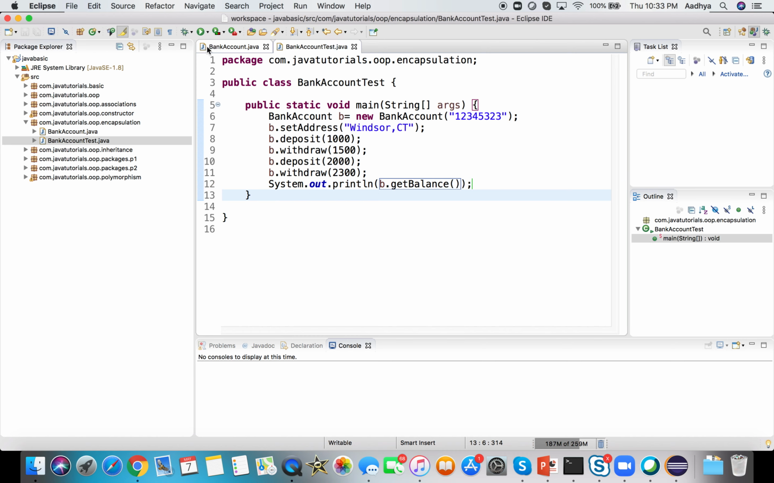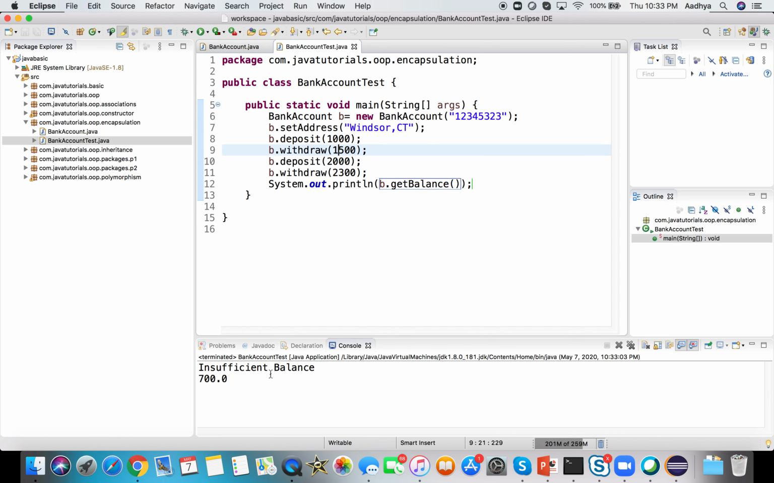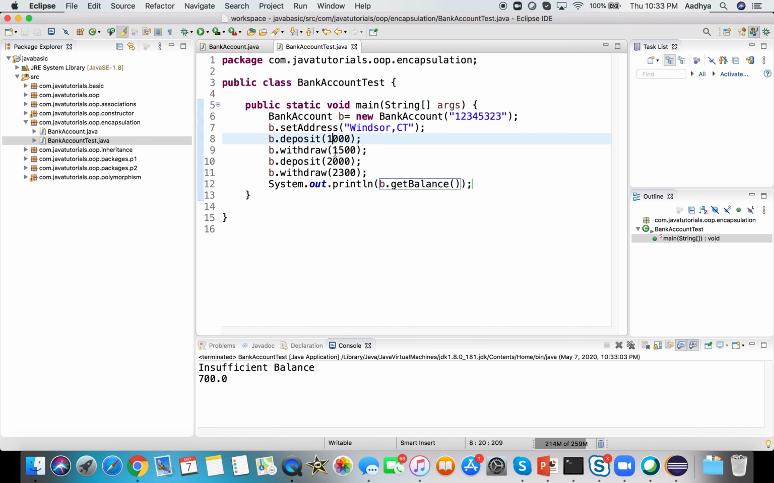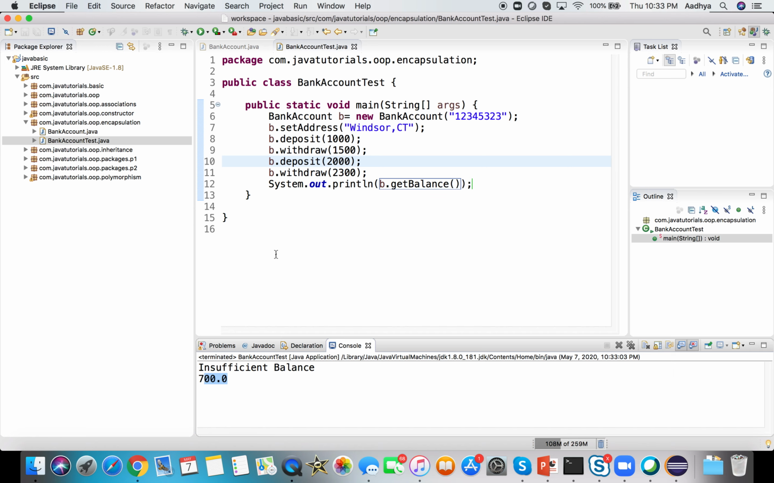Let's run this program. You see when I try to withdraw 1500, it produced insufficient balance, and finally I got 700 remaining, because I deposited 1000, then the balance incremented to 3000, and then we took 2300 from it, so the remaining balance is 700.